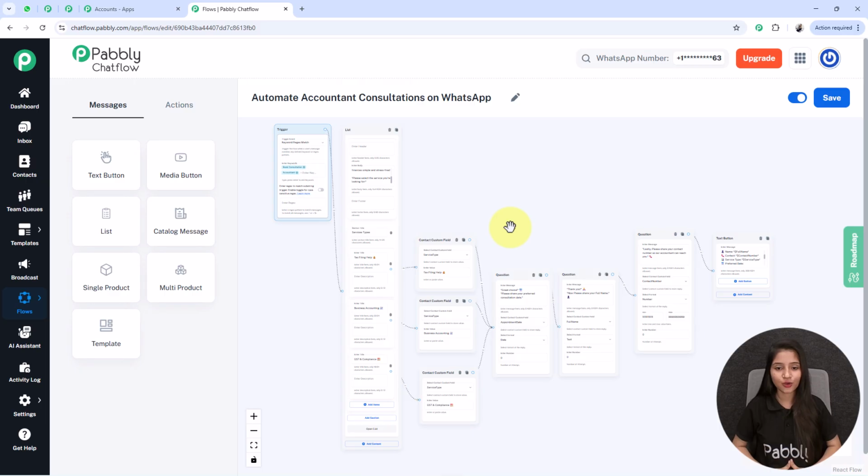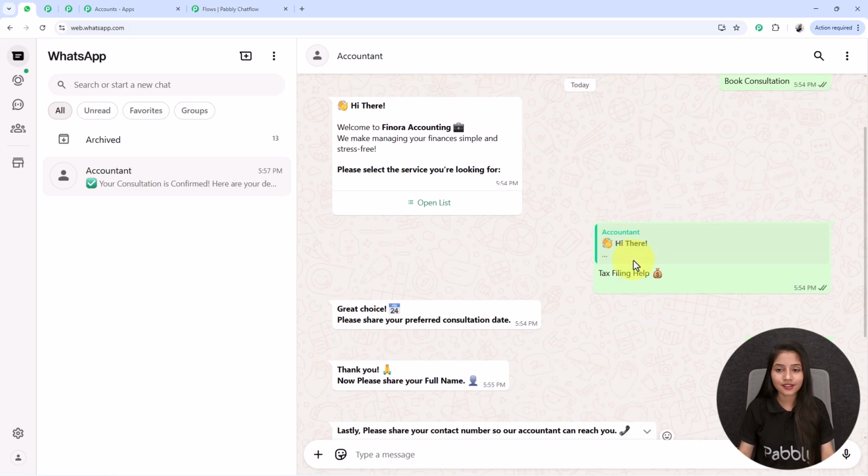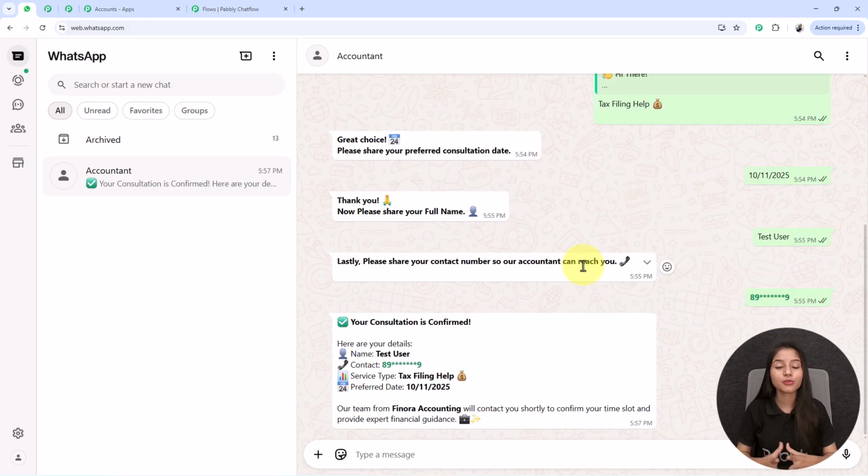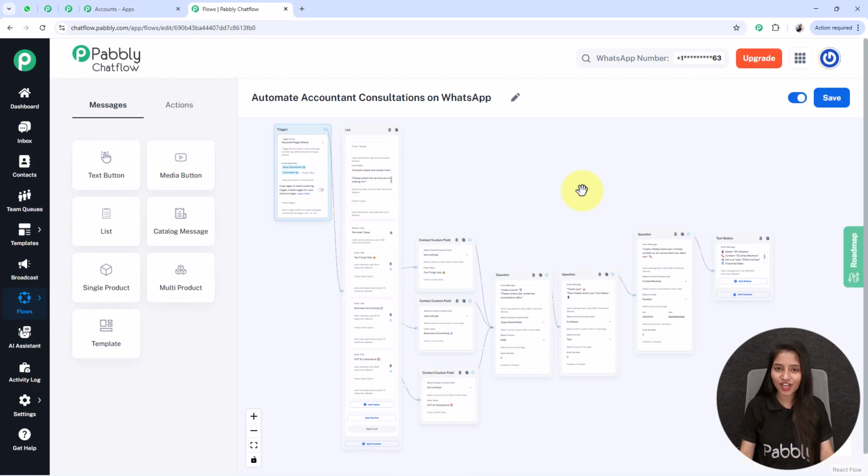You can check it out. This WhatsApp chatbot will save your time in the process of doing accountant consultations without you doing any manual efforts, by replying to your users within seconds like this. And the best part is this automated chatbot is created without requiring any single line of code. It is only possible with the help of Pabbly Chatflow.